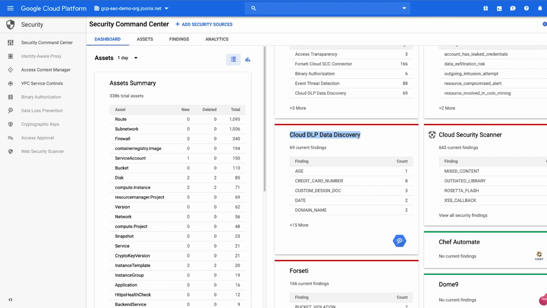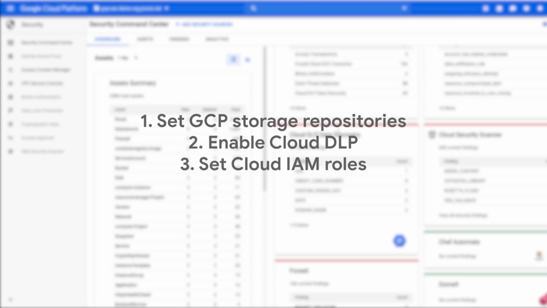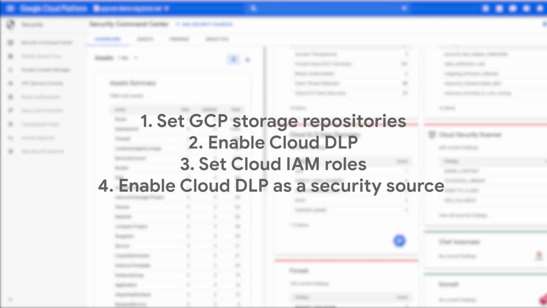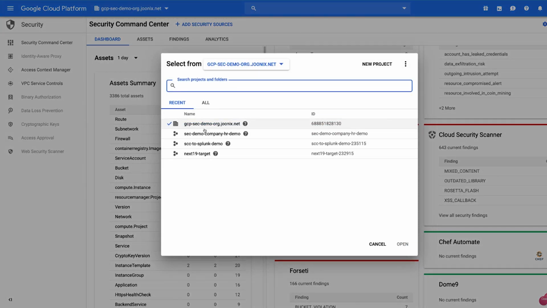When you use Cloud DLP to scan your GCP storage repositories, it can send results directly to the Cloud SCC dashboard. Before you can send Cloud DLP scan results to Cloud SCC, you must set up the following components: set GCP storage repositories, enable Cloud DLP, set Cloud IAM roles, and enable Cloud DLP as a security source for Cloud SCC.